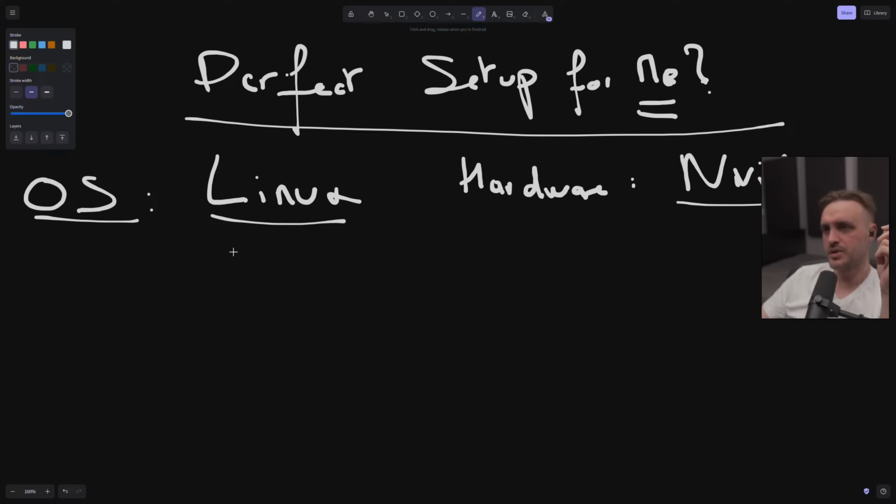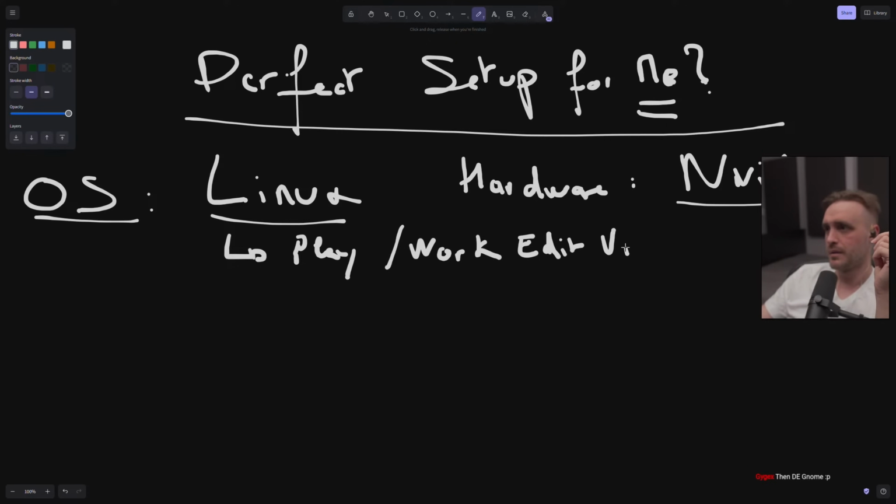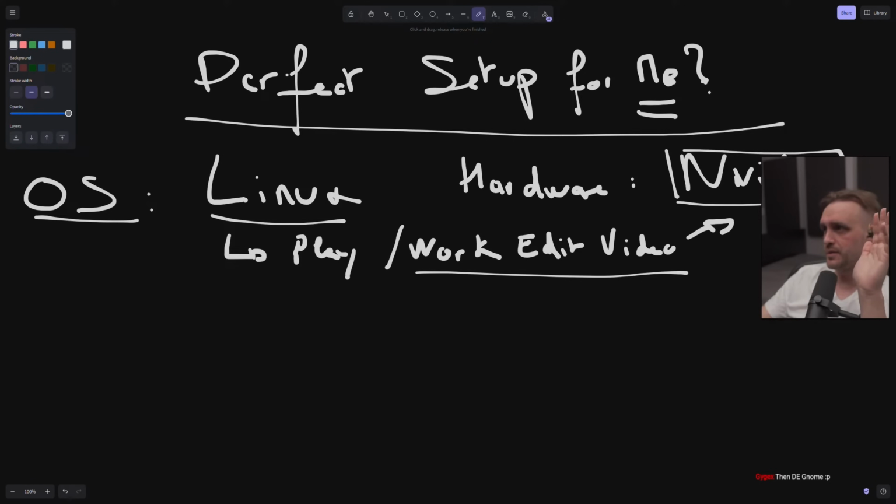Because most of the time on my PC, I play, but this is not the main thing. I work, right? I edit video. That's all I do with my PC, like most of the time. And for editing video, nobody beats Nvidia. AMD does very well, but it doesn't have the level of Nvidia. No discussion, chat. So that will be the first one.